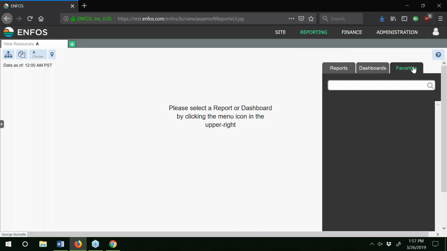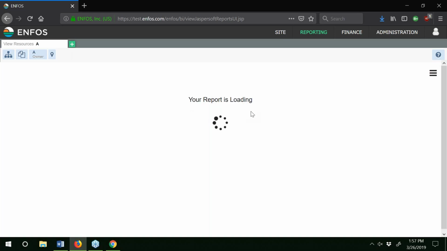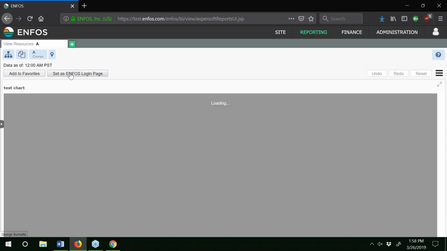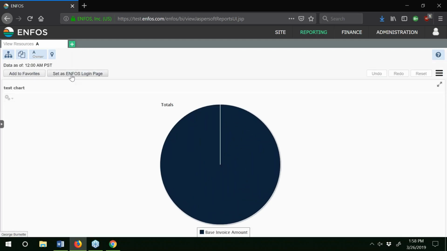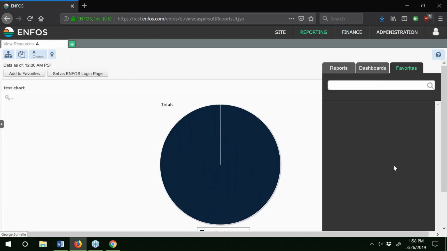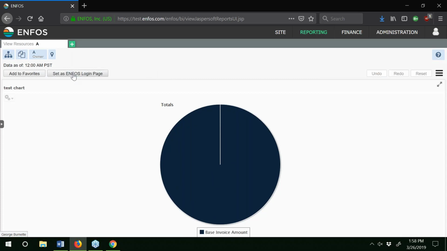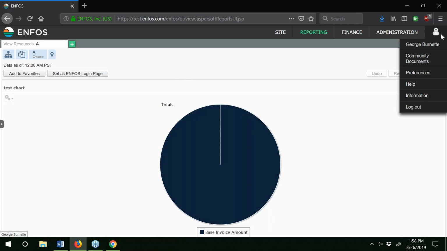So we did not talk about favorites, and that's because we didn't look at a dashboard. But if we look at a dashboard, in the top left corner, there's an option to both save as favorite and set as the ENFOS login page. Adding it to my favorites allows me to have a quick select from this favorites tab in the home submodule, and setting as the ENFOS login page is very straightforward. Whenever I log into ENFOS, this will be the first dashboard or the first page that I see upon login.